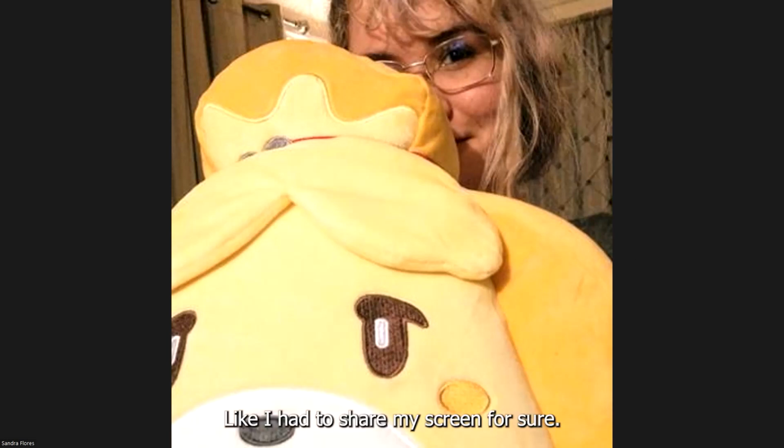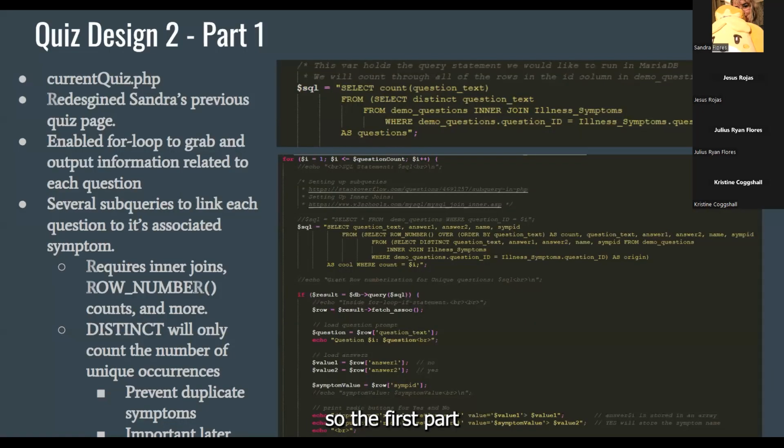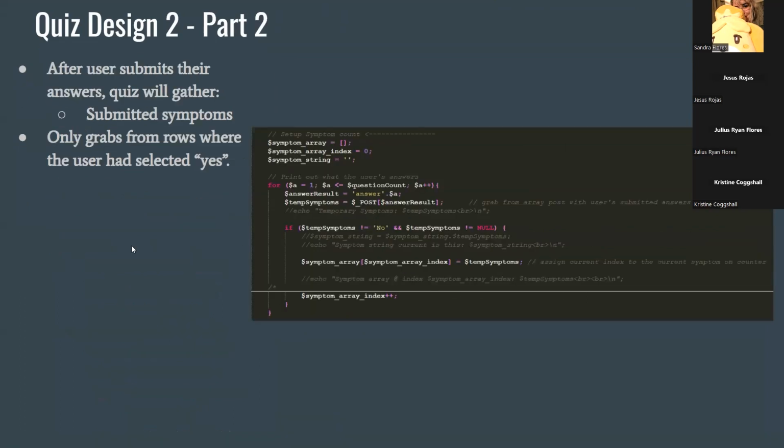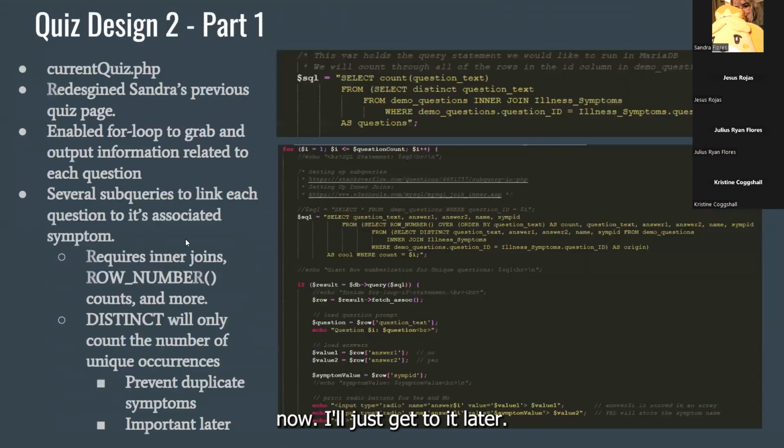Let me go ahead and share my screen real quick and make sure everything's ready. Let's see here. Sorry. And share screen. Okay. First part, let's see here. I think I may have skipped a slide. No, okay, I'll just get to it later.